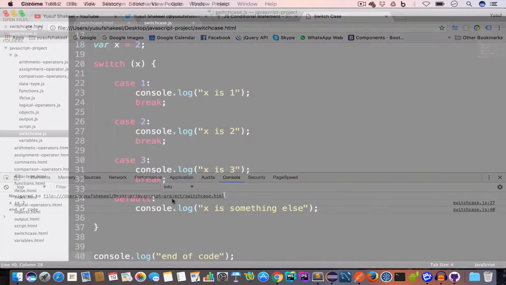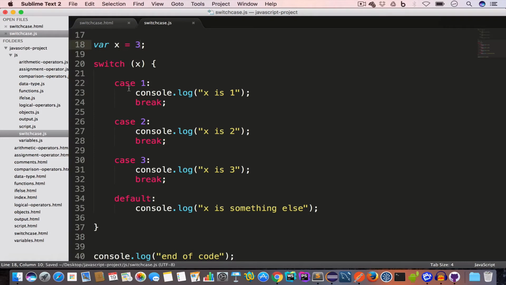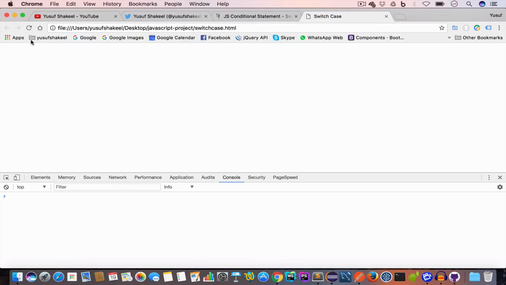Similarly, if the value of x is 3, then this is ignored, and case 3 is a match. So this code is executed and we get x is 3 in the console. Then this line is executed and it contains a break. So we jump out of the switch and this code is ignored. And then this line is executed and we get end of code. So if we save the file, go back to Chrome and reload, we get x is 3 and end of code.